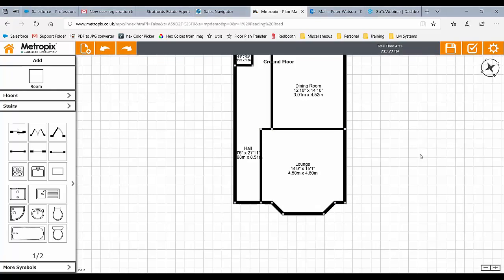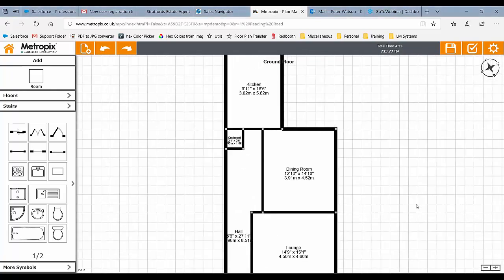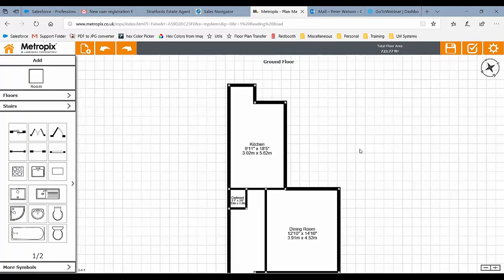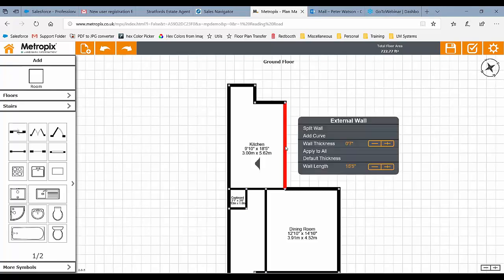Another option that we've got is you might take on an old cottage, or you might have one wall in the property that's a bit thicker than the rest. This is something that's new to Metropix, and it gives us the ability to sort of change the wall sizes. If we click on an external wall, you've seen we've got the split wall option. We can also change the wall thickness, and by this little plus or minus arrows, and it's sort of 8 inches, 9 inches, 10 inches.